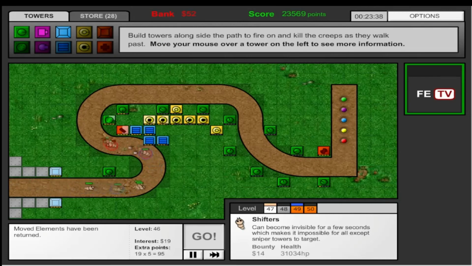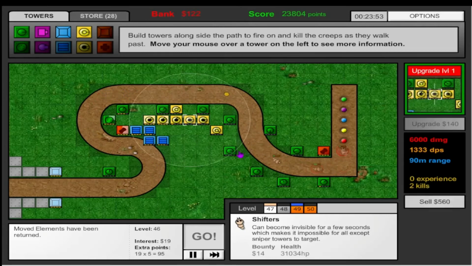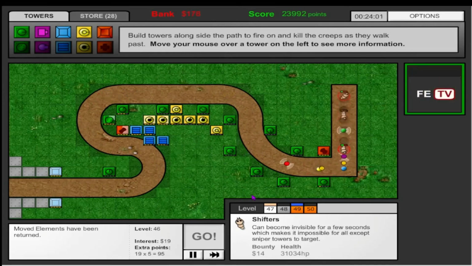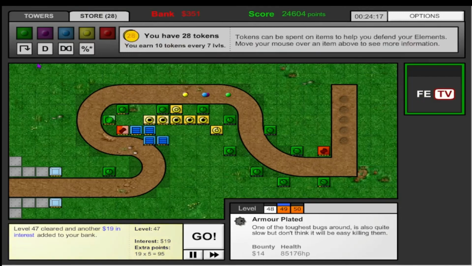Now you see it. Now you see us. Now I see you! About to be shot by multiple snipers. Now you see, snipers are busted, as we're actually gonna beat 50 without losing any elements.